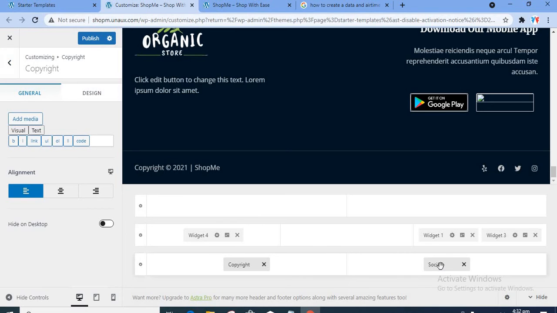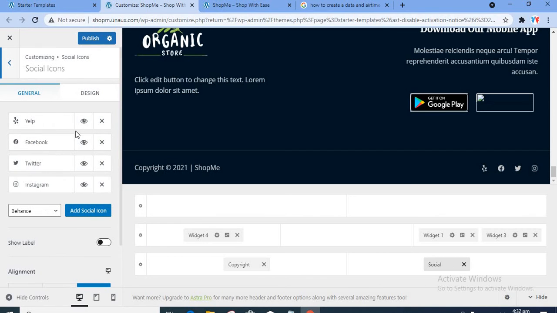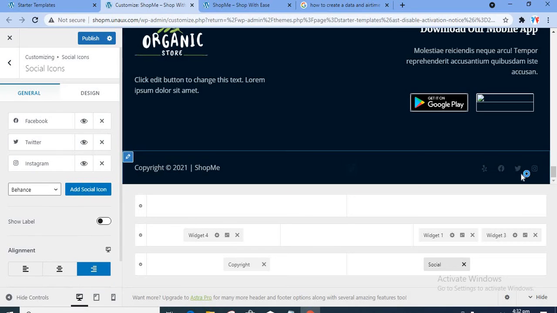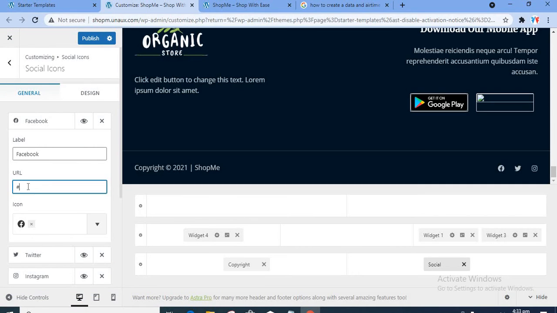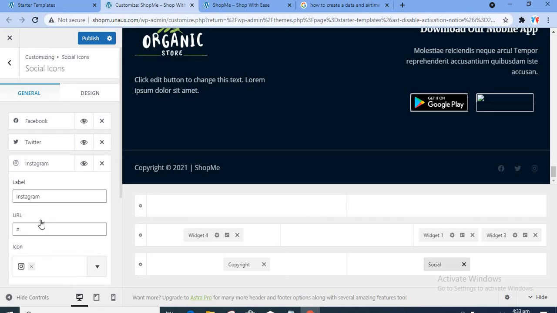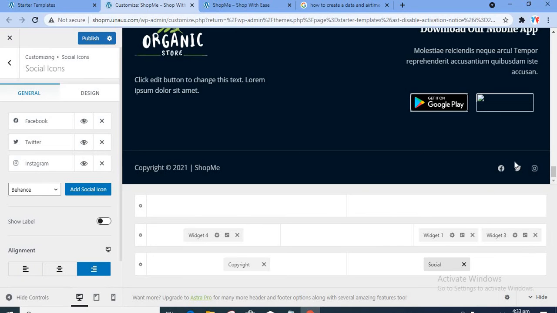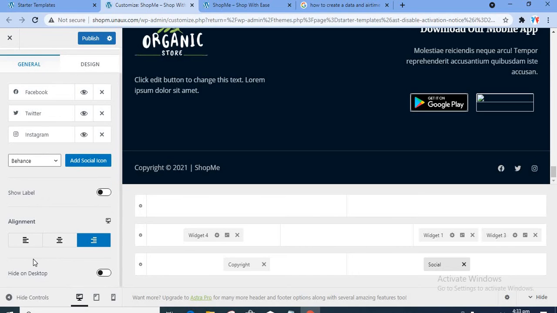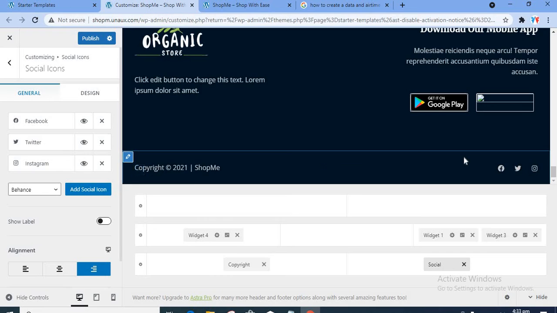So you can see the social media icons. You can decide to remove the ones you don't use, just remove them. You can click on them, then put your link. This is where the link is. Put your Facebook link, your Instagram link, your Twitter link, so that once people click on this icon on your site, they will get to your social media account. So that is the essence of this.